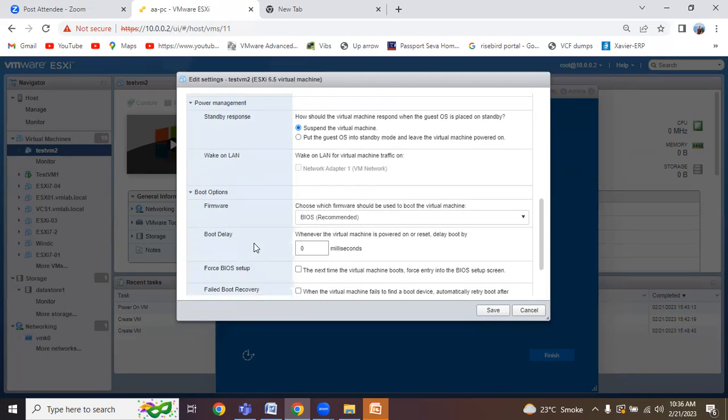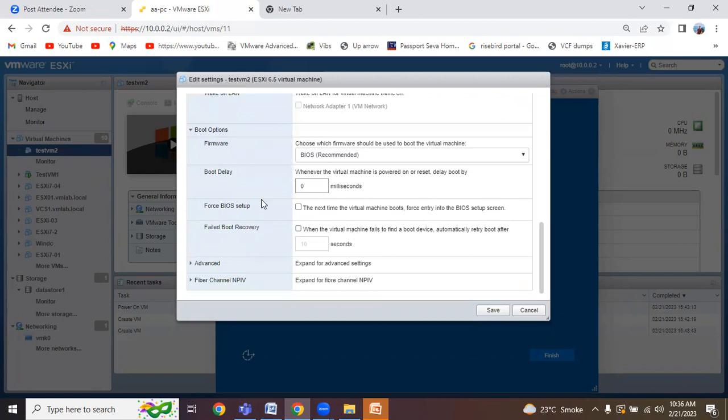Then boot option. If we want some delay in boot, like sometimes we need to go into the BIOS of the VM, press the F2 key or something like that, for that we can set some boot delay time. For example, 1000 milliseconds is 1 second, so 10,000 would be 10 seconds, right? So it will allow you to choose the BIOS mode and so on.